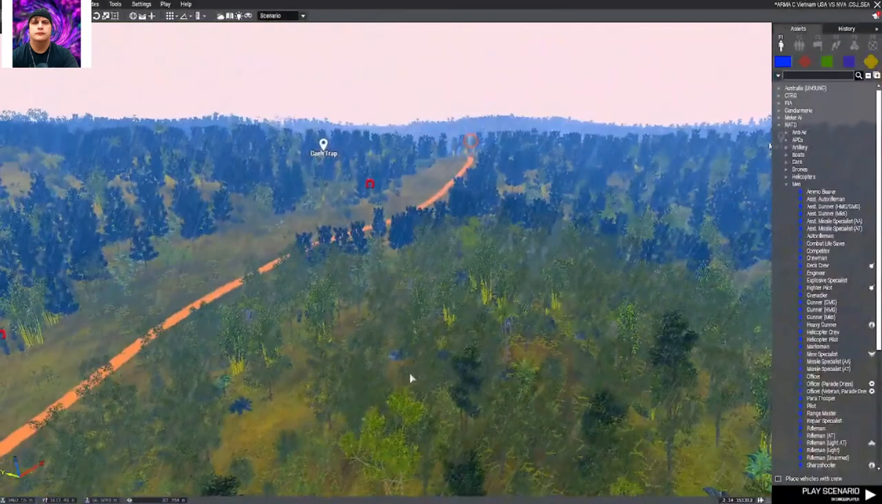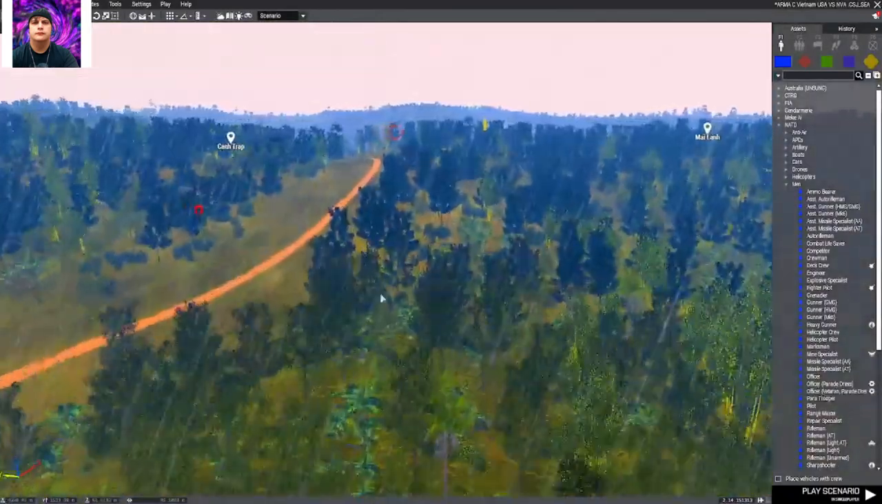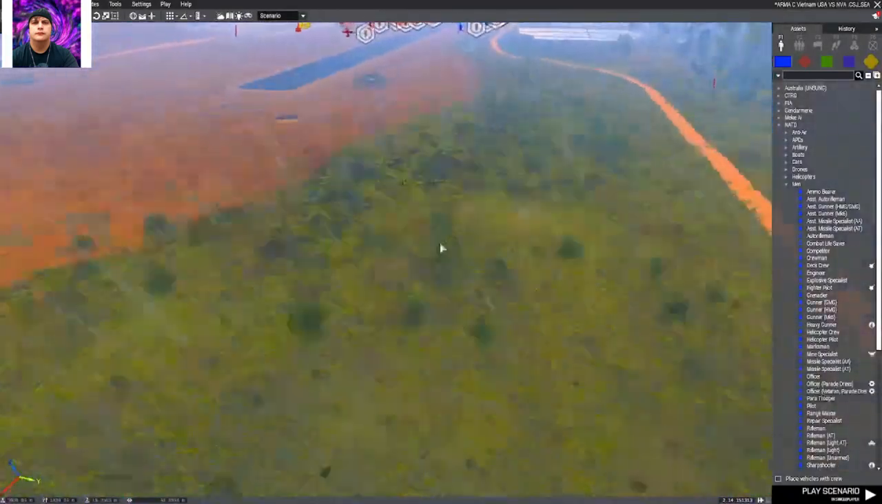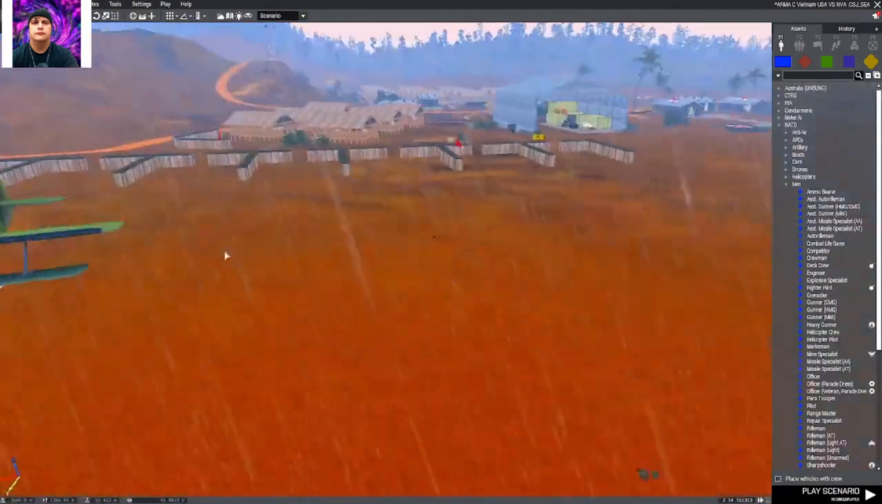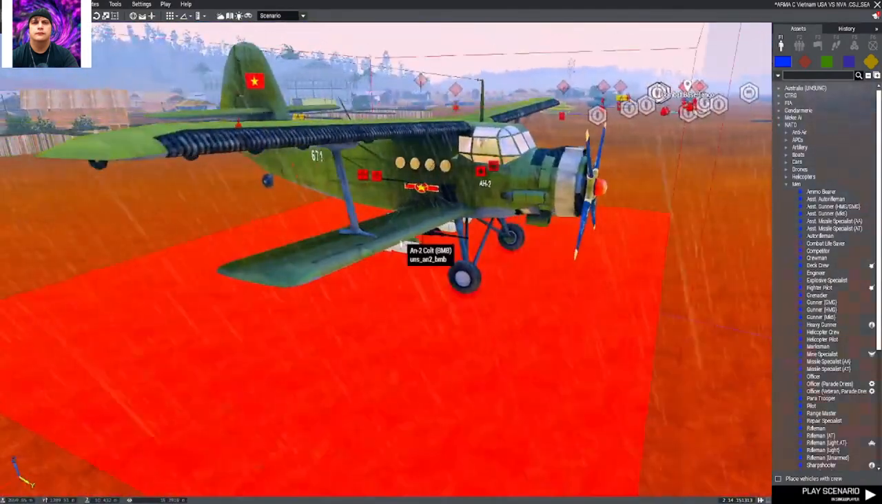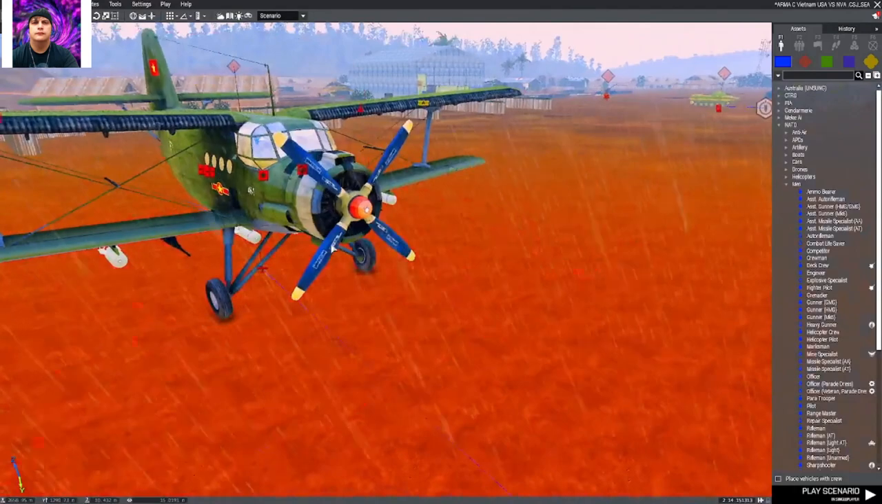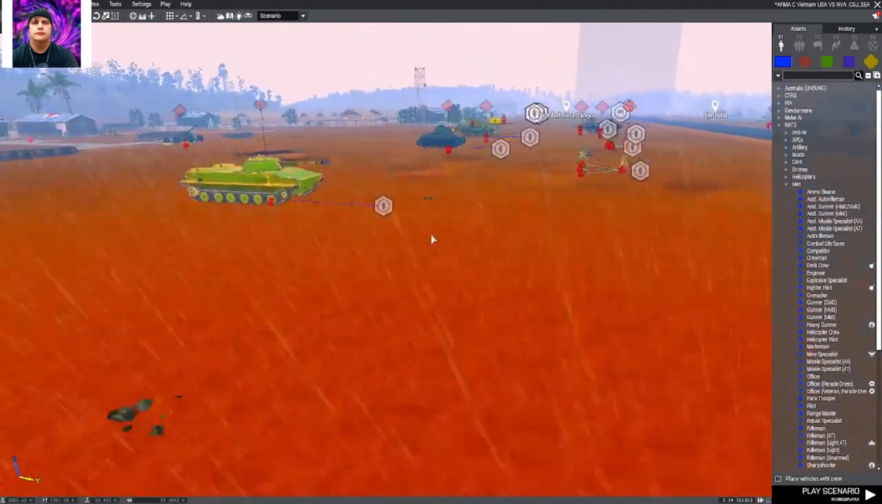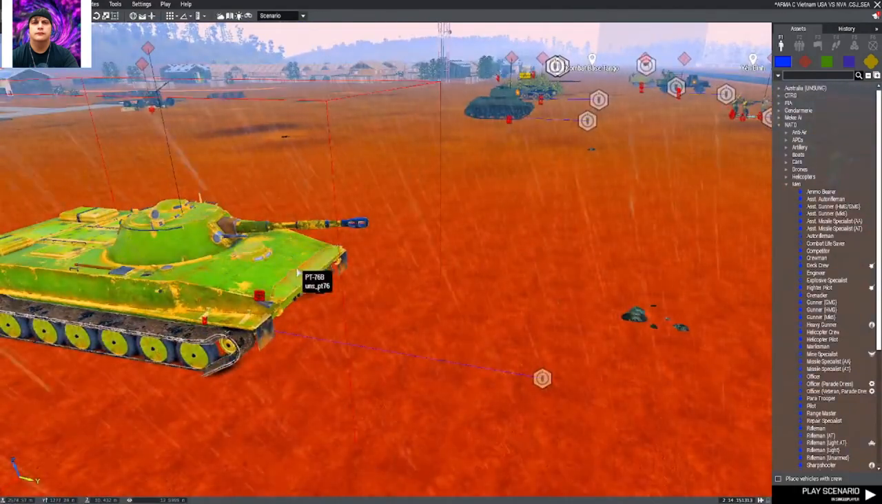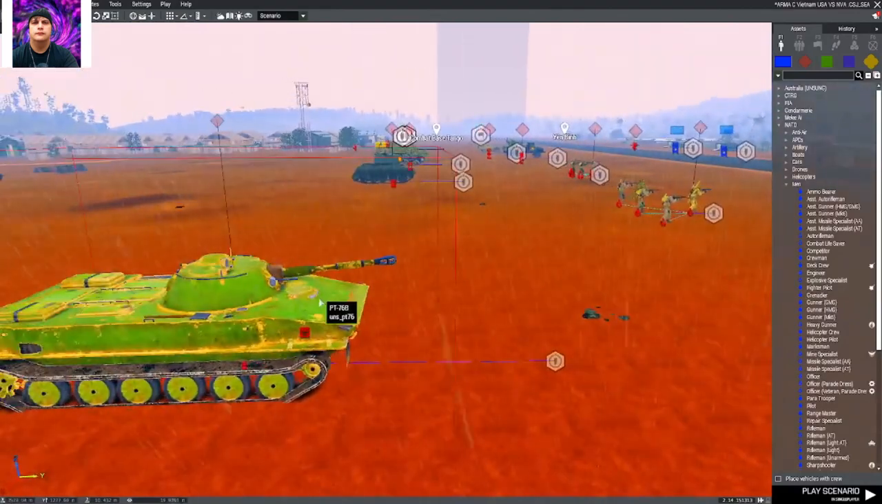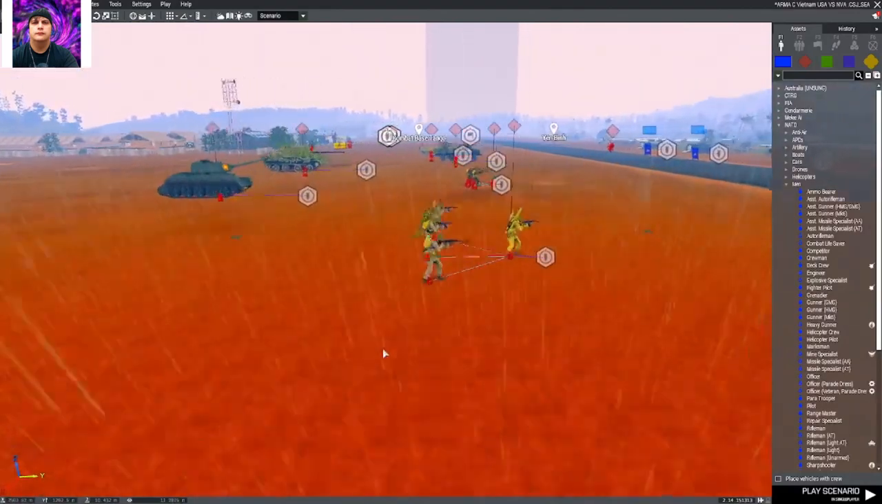But anyway, I'm going to jump over here where the Americans are in just a second. I'm going to show you what the NVA is going to be using. They'll have an old crappy bomber that they can spawn if they want to. They got the PT-76B. I think that one's amphibious. I ain't sure, though. It might not be.